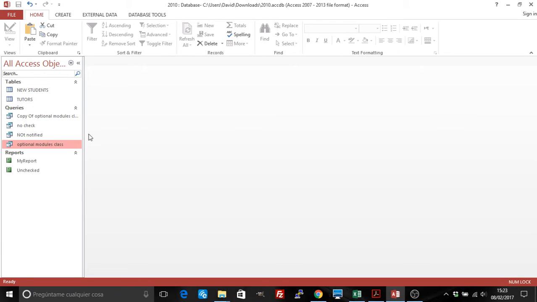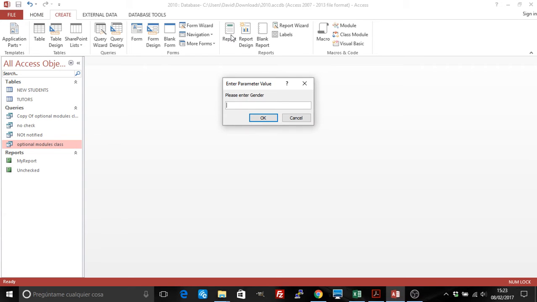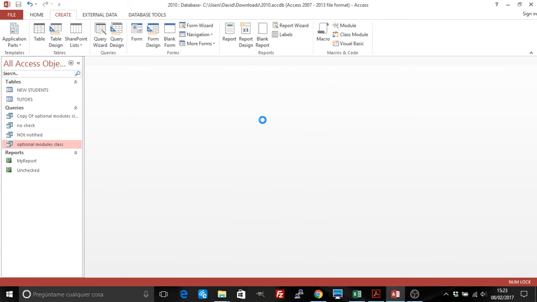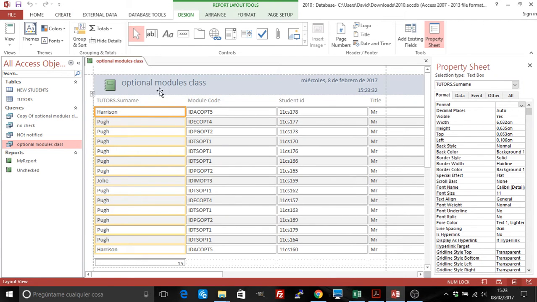Let's close this. We have to select the query and create a report based on that query. It will ask for the value. Don't worry, enter any value you want. And that creates the report.